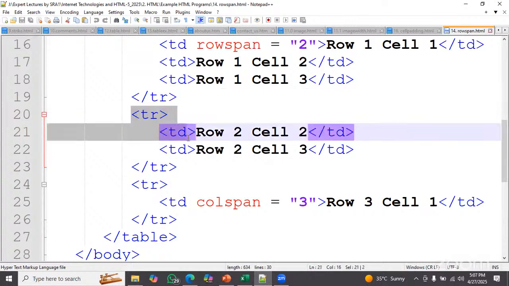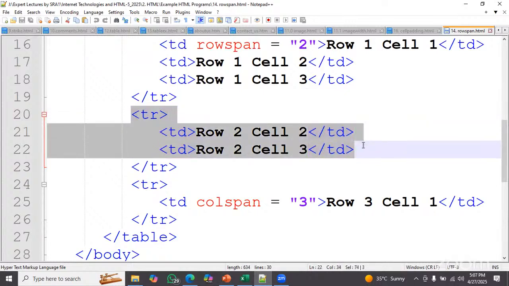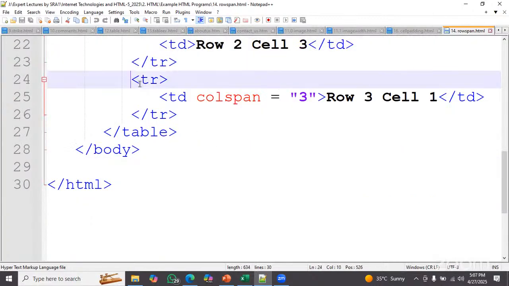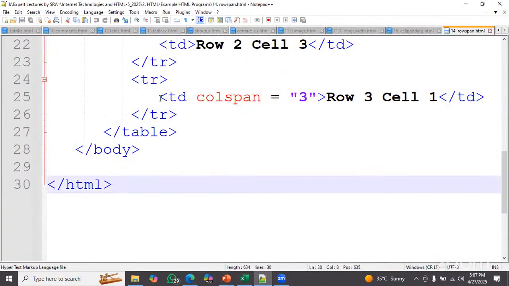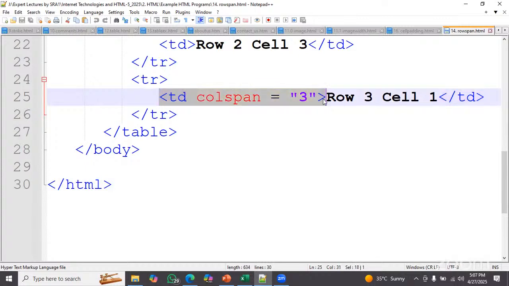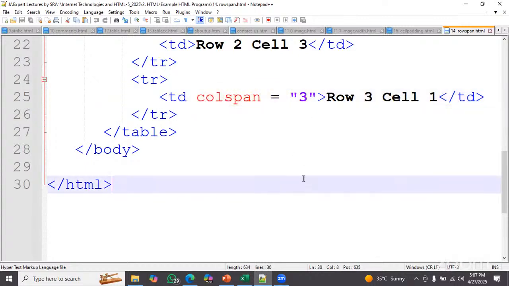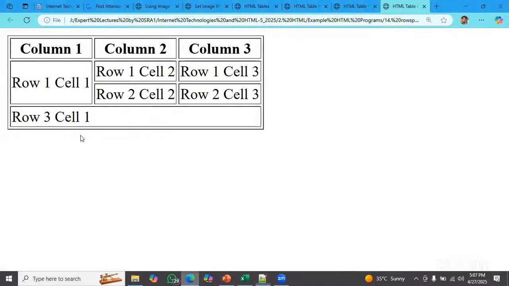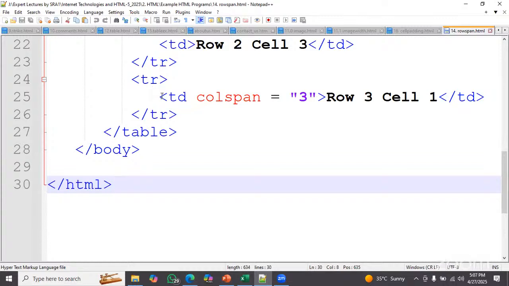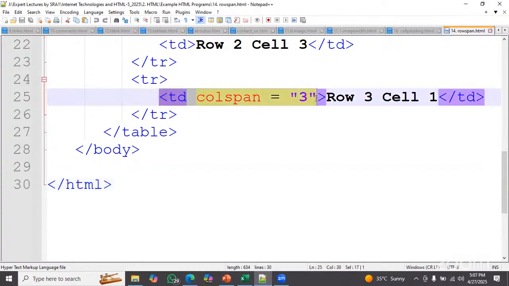Next row, table data, and no spanning here in the second row. Next, third row. Observe here, TD colspan equals 3. This is the third row: row 1, row 2, row 3. This is TH, table heading. In the table data, what we are writing is TR, TD colspan equals 3.